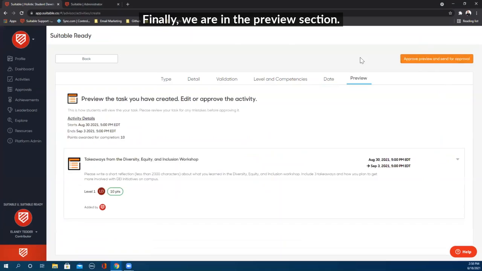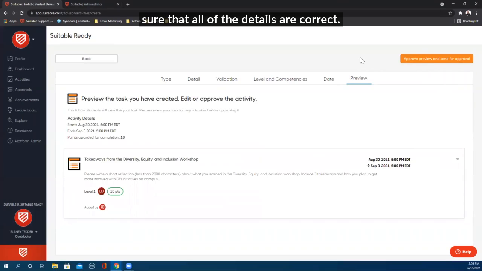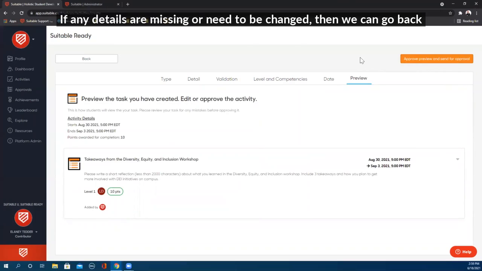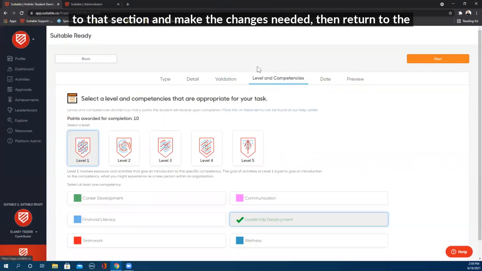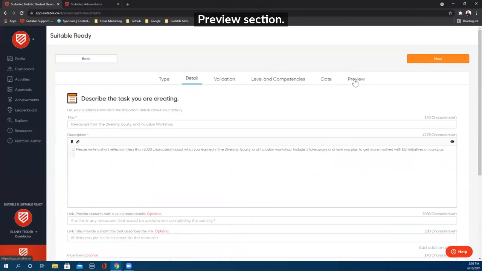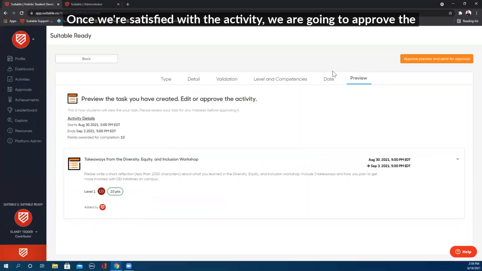Finally, we are in the preview section. Here, we are going to want to look over our task one last time and make sure that all of the details are correct. If any details are missing or need to be changed, then we can go back to that section and make the changes needed. Then return to the preview section. Once we're satisfied with the activity, we are going to approve the preview and send it for approval.